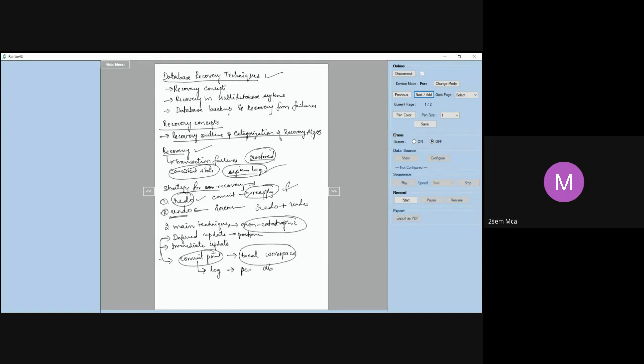So if the transaction fails, let us say, before reaching the commit point, it has not committed. Before committing only, it has failed. So what will happen? It would not have made any changes in the database because you have not given the commit. None of the changes are permanent there. So that's the reason undo is not needed. You don't have to undo anything because nothing has changed in the database. You may have to redo.